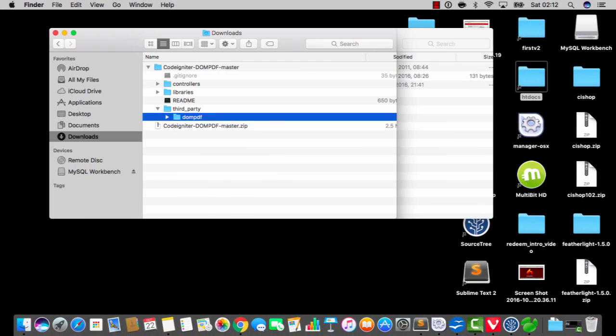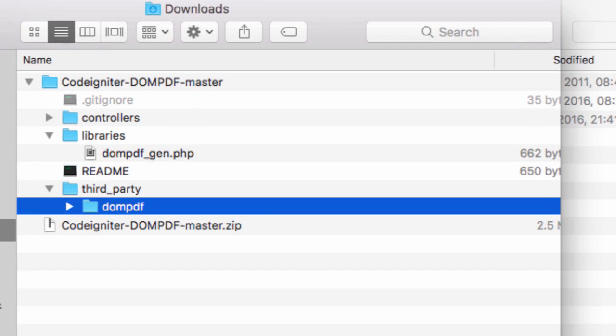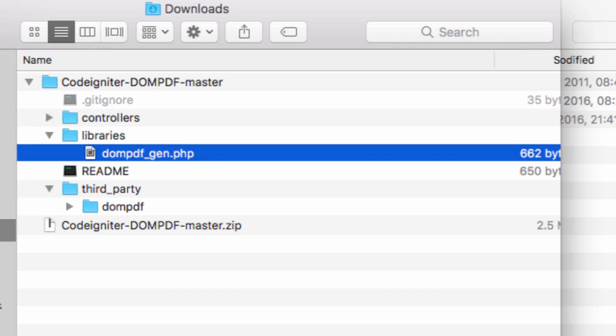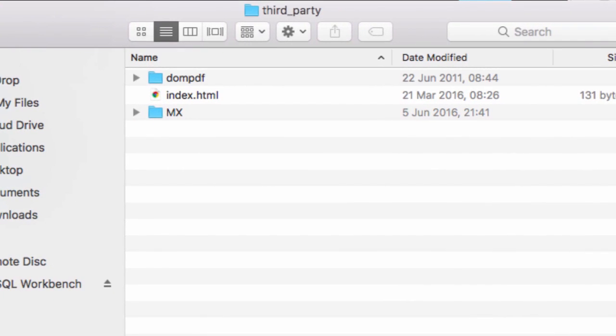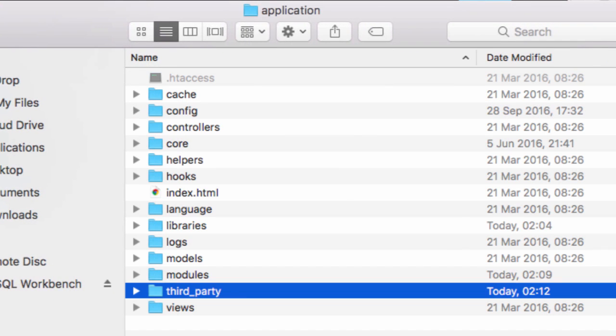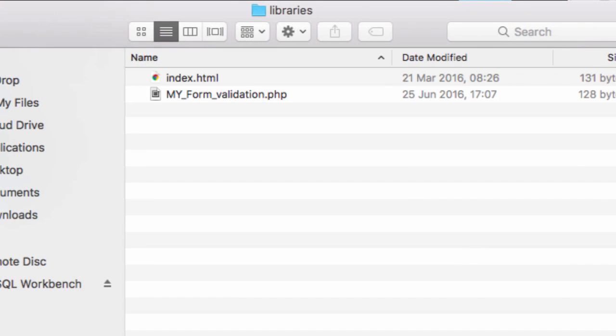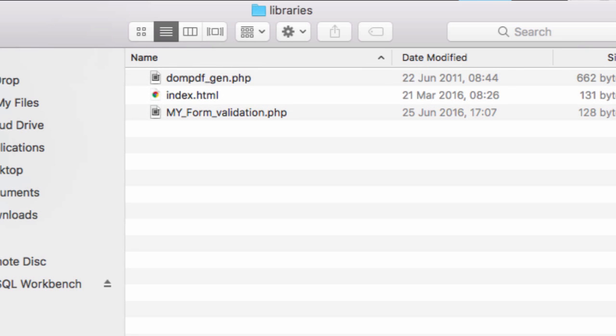Okay, then you can see that we've got a libraries folder here, and inside that there's a file called DOMPDF_gen. I'm going to copy that. I'm now going to head into libraries. Okay, we're going to paste it in, and there we go.